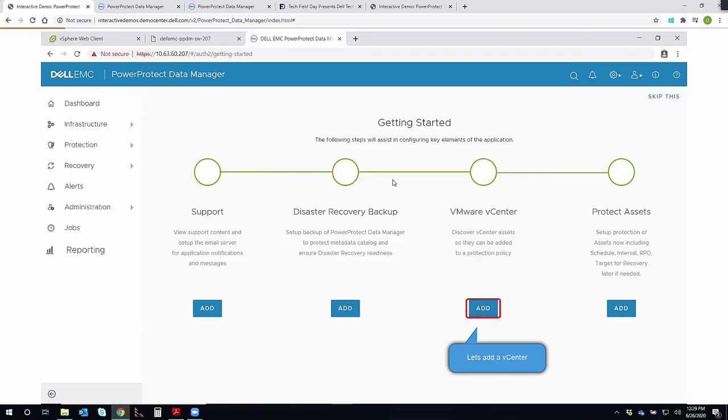Okay, so let me preface this by saying that this is an interactive demo, which means it's essentially screenshot walkthroughs of the environment. But it gives a good depiction of the capabilities and so forth. So there's a whole bunch of workflows that have been put together by our technical marketing engineers so that we can walk through and see these different use cases and so forth.